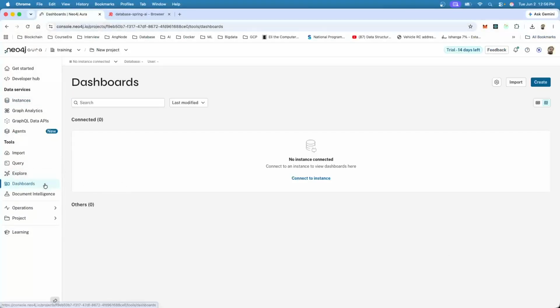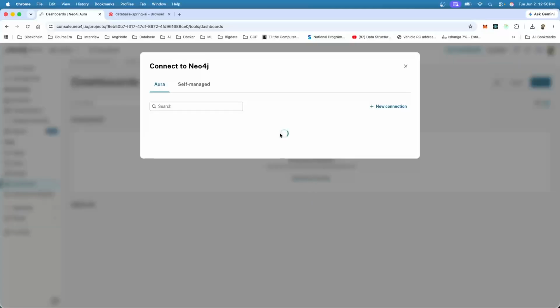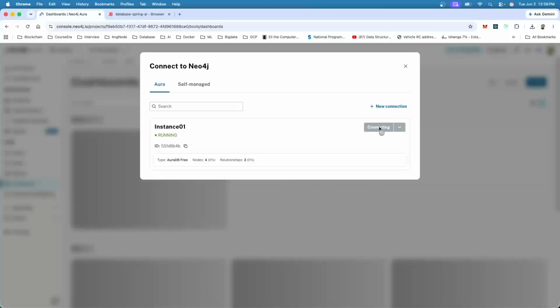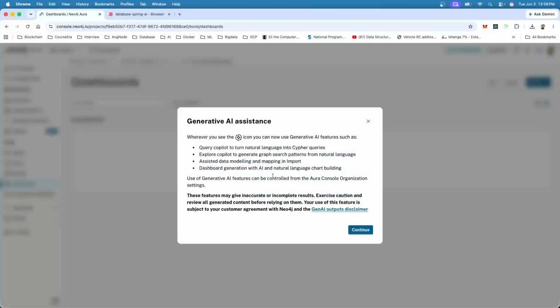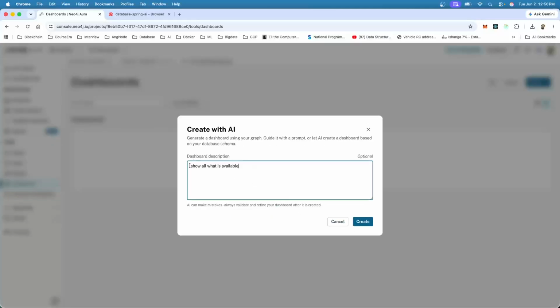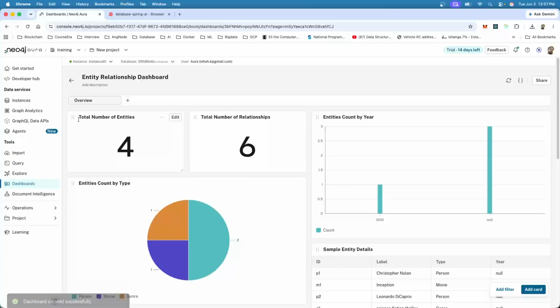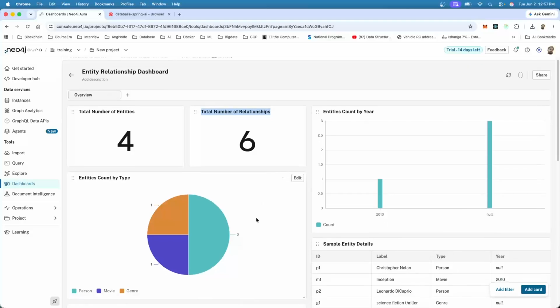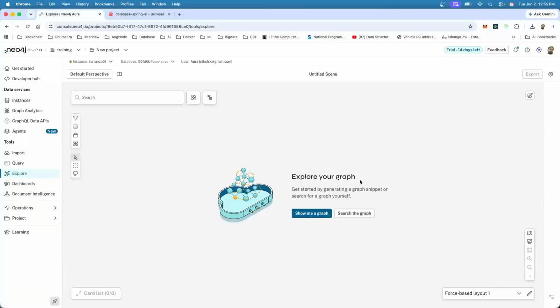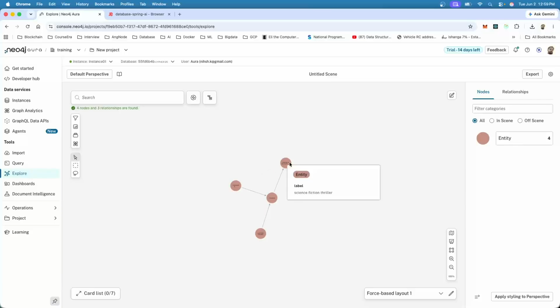Now let's look at the dashboard here. Click on this dashboard, connect to instance and connect. Let me click create with AI, continue, show all what is available. So there are a total of 4 entities, and a total number of relationships. I clicked explore here and I'm clicking show me graph. So here you can see the graph: entities and relationships.